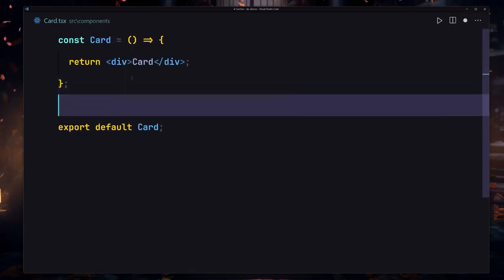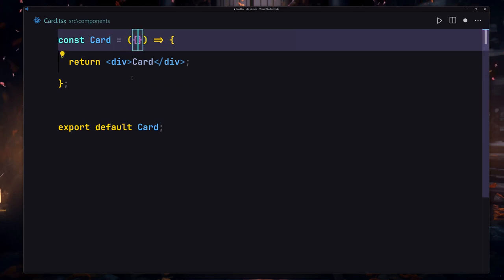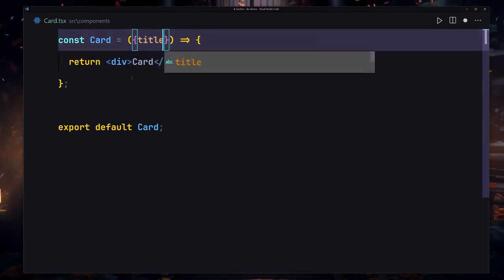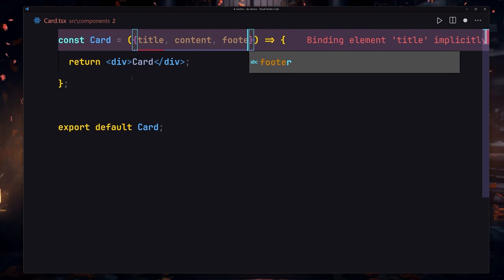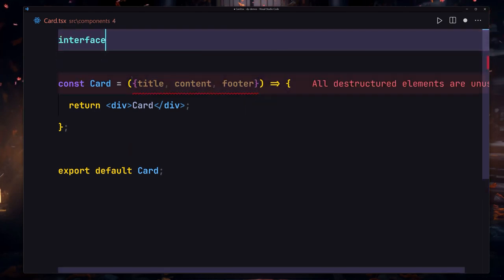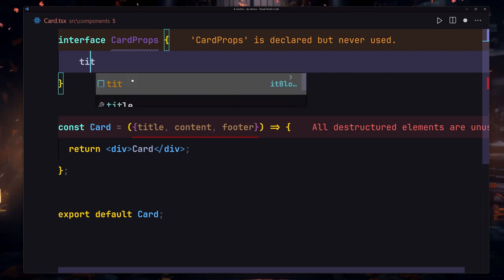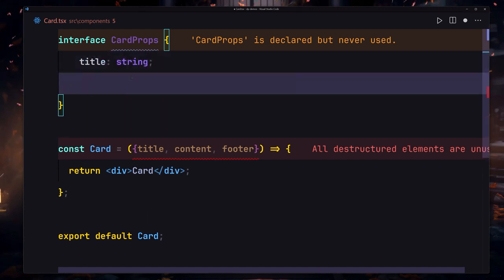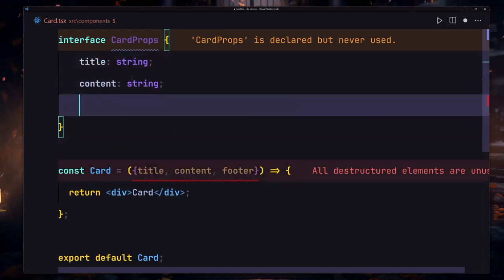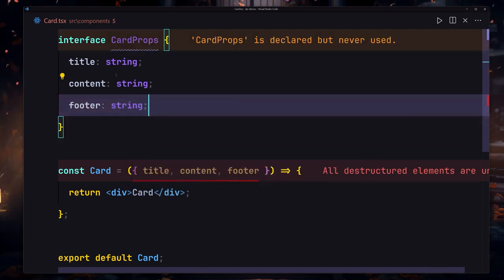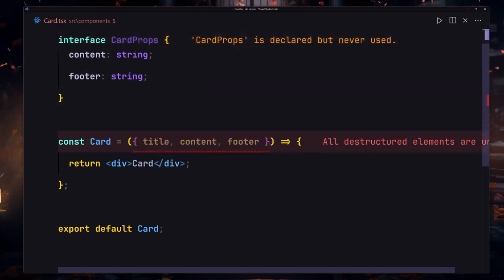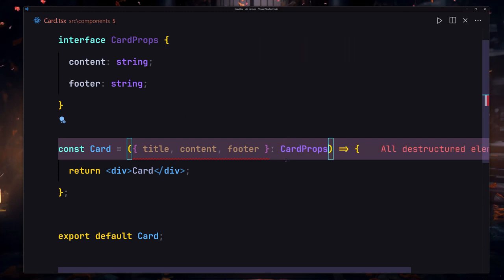So let's just zoom in a bit, and first of all we are going to be destructuring all of the props. So let's destructure the title, the content and also the footer. I'm going to define the interface for the card props, and here inside let's provide the title, and the title will be set to string, the content will also be set to string, and the footer will also be set to string. I'm going to copy the names of them and annotate my component with this card props.